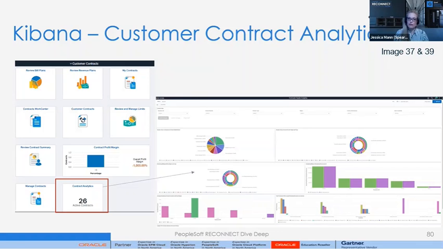So along the same lines here, we have visuals on our active contracts by BU, region, and type, remaining billing by BU, remaining billing versus revenue. So a variety of delivered dashboard information for your contracts.